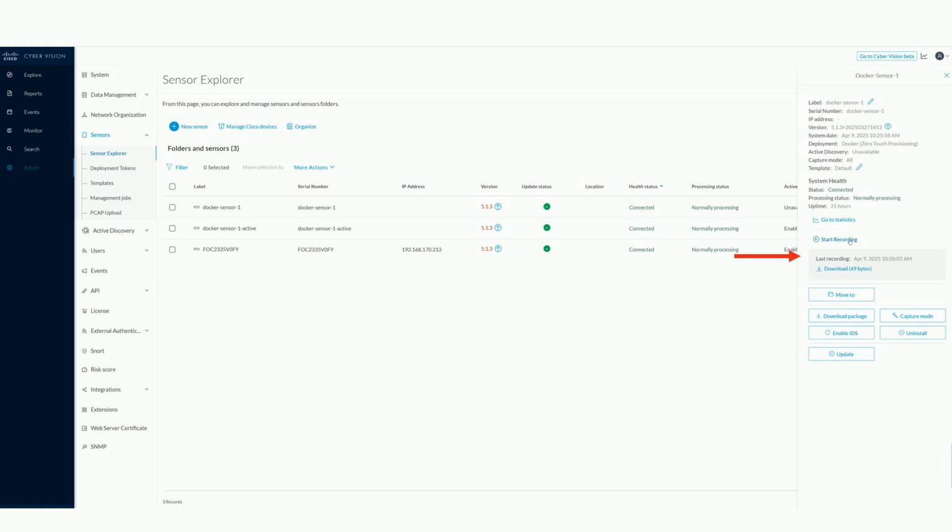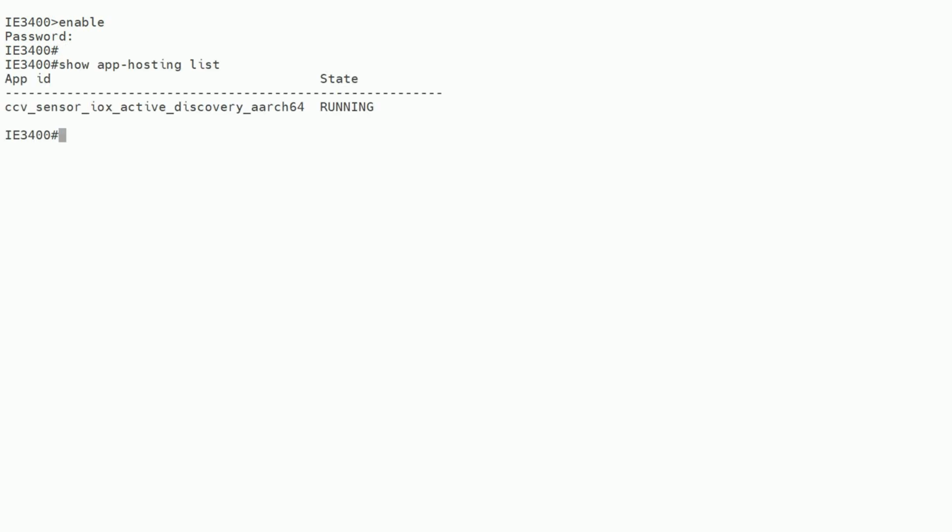As an alternative to doing this using the user interface, you can do the recording via command line as well. To do so, connect to the device hosting the sensor with which you want to record traffic. In this example, we are connecting to an IE 3400 via Secure Shell. Send the enable command and authenticate your request. List the installed applications, locate your sensor and confirm its operational status to be running.